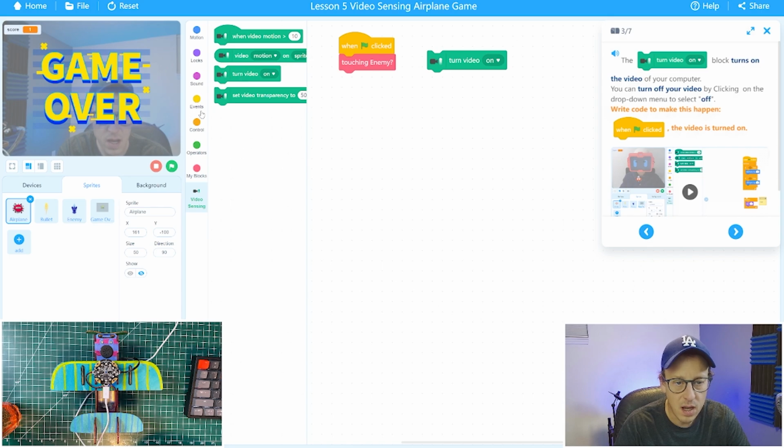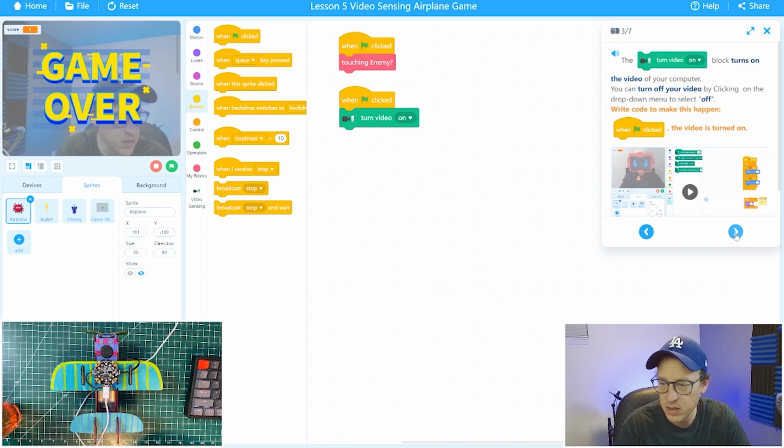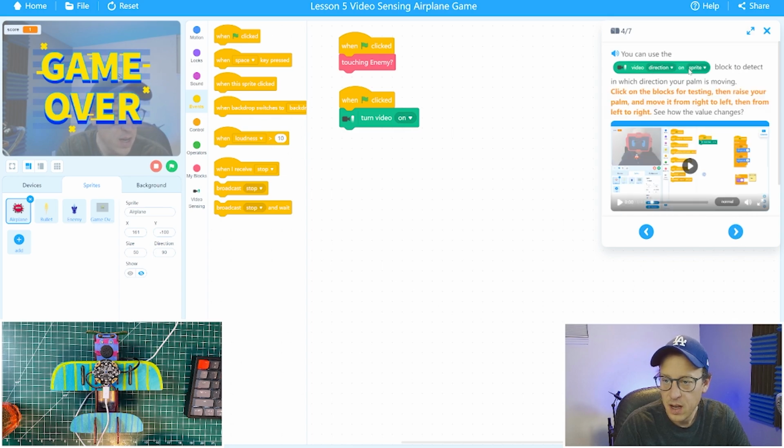So I'm going to say when, we'll go event when clicked, this guy right here, like that, and it's going to turn the video on. But the video is already on, so all right. So let's see if I passed. Yes, I did. Okay, you can use the video direction on Sprite block to detect in which directions your palm is moving. So what this is going to do, can we do this in Python as well?